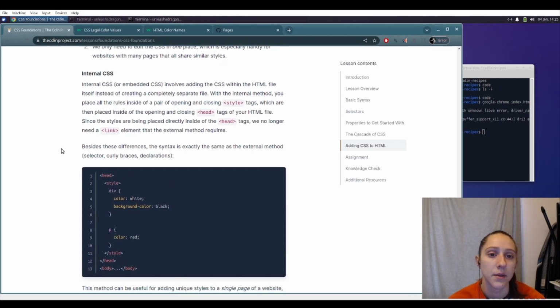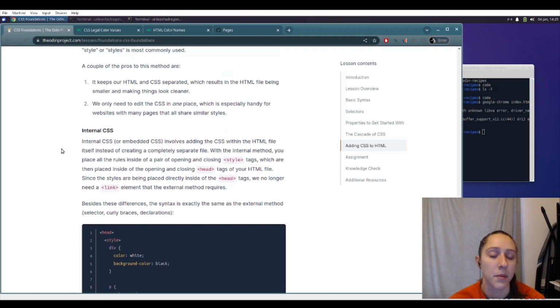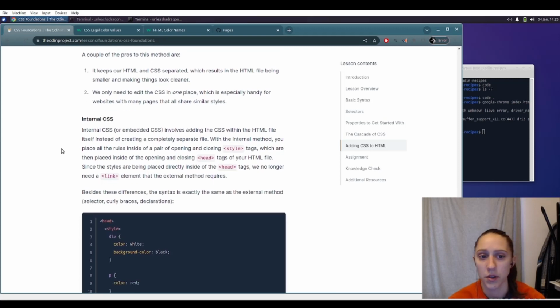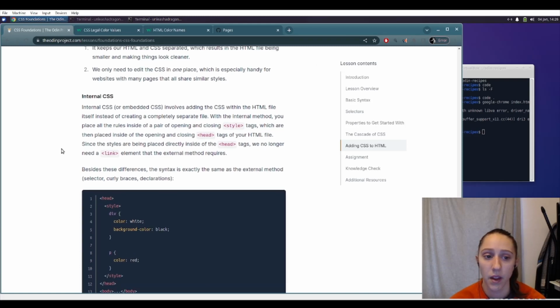Internal CSS. I skipped some things. A couple of pros to this method are it keeps our HTML and CSS separated, which results in the HTML file being smaller and making things look cleaner, and we only need to edit the CSS in one place, which is especially handy for websites with many pages that all share similar styles. That is very nice.